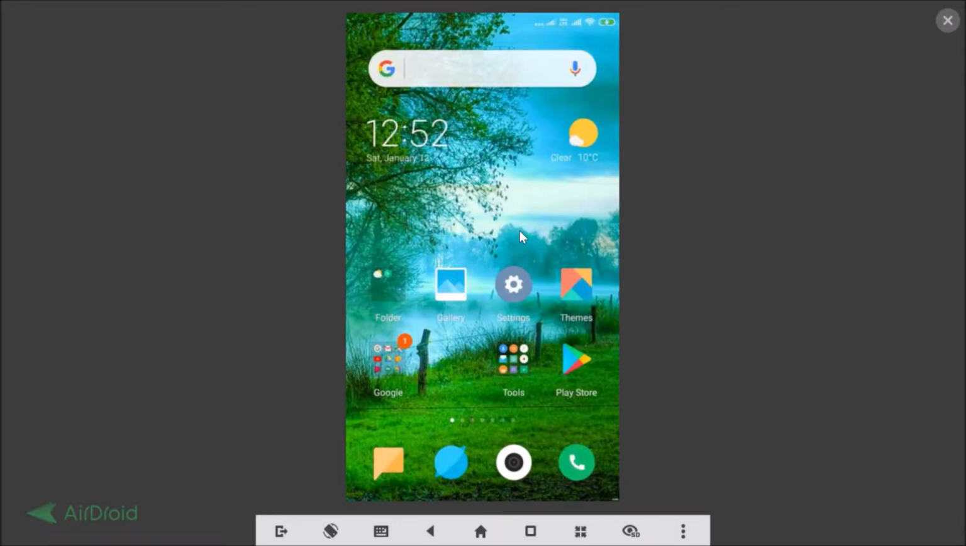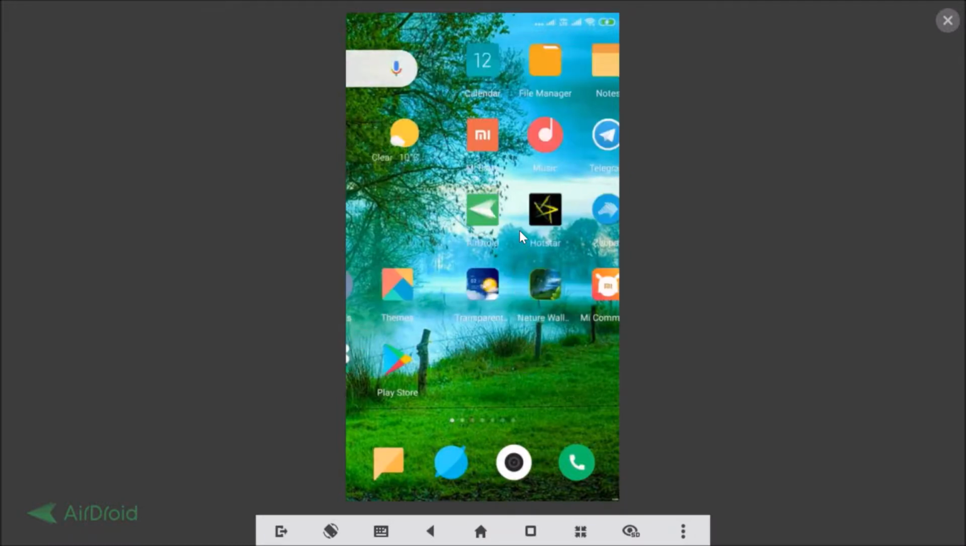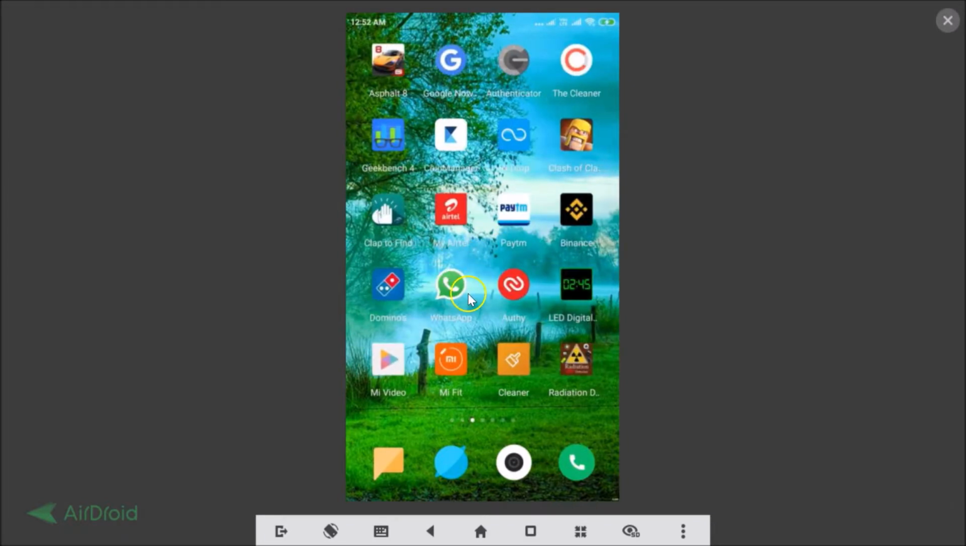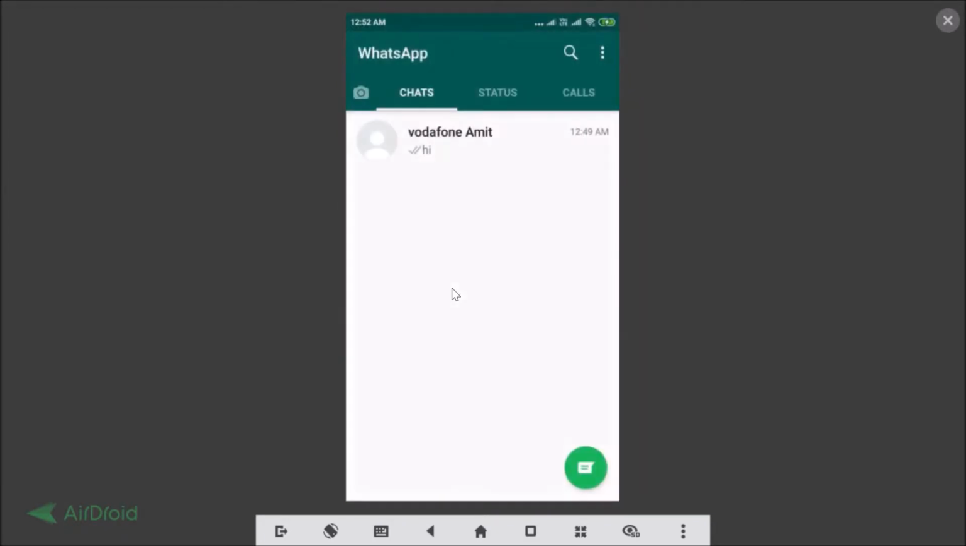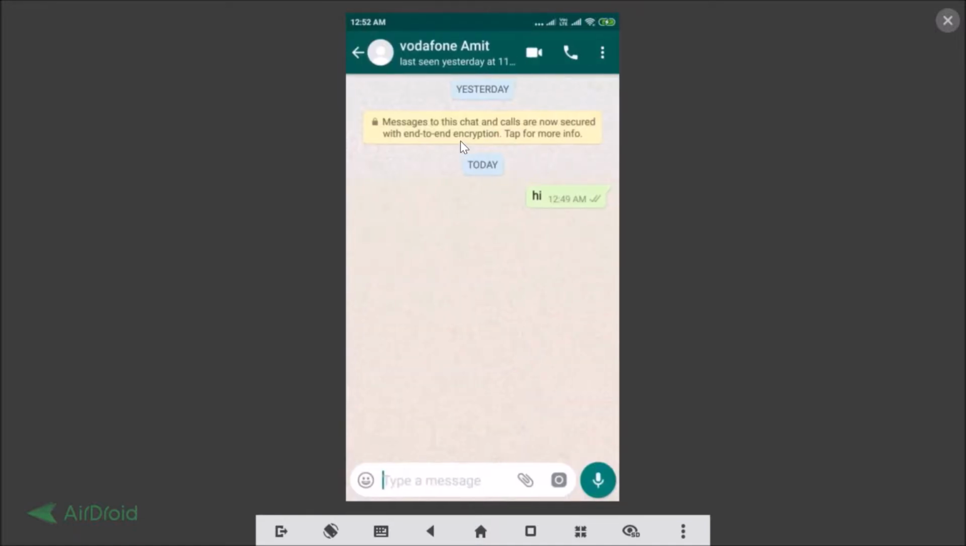Hi guys, in this tutorial I'm going to show you how to send stickers to your friends on WhatsApp. Okay, so let's open the WhatsApp application. So here I have, let me tap to open it, and you need to come to this chat section and just open the contact that you want to send stickers to. Okay, so I want to send a sticker to this guy.